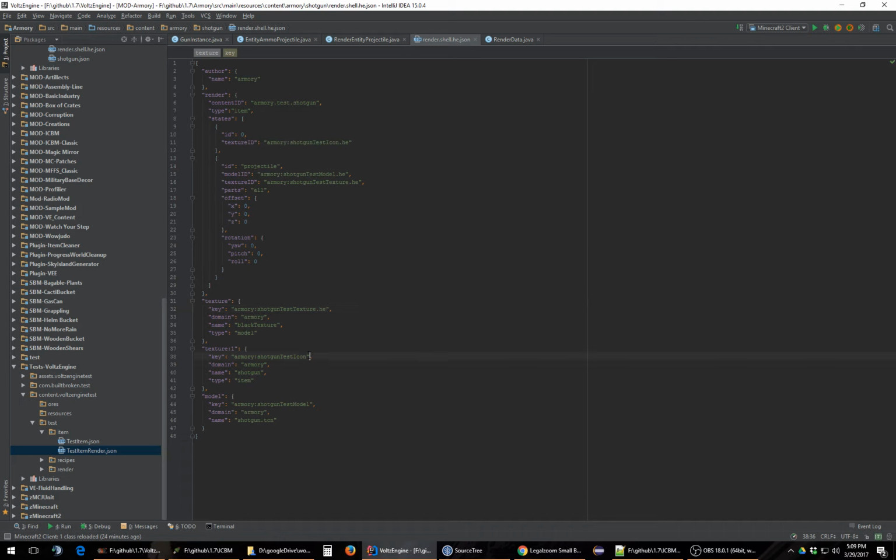But for our keys, which one do we do? We do test texture. So one of these is a model, and one of these is a normal texture. So we got an inventory texture. So we get test icon he, test texture he. So yeah, we need both of them. Okay, and then our domain stays as this.